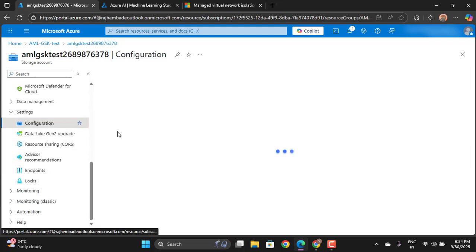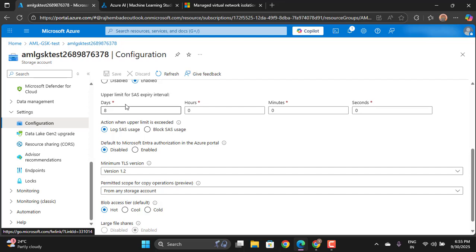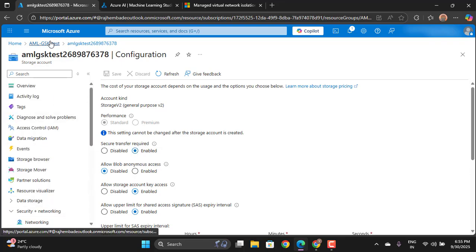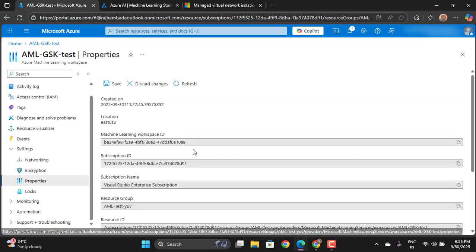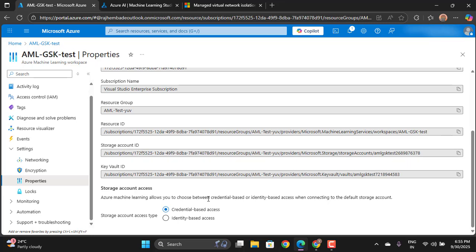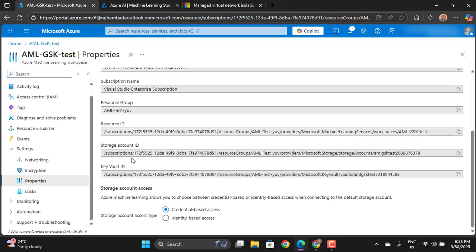In this configuration, one interesting thing is that storage account key access has to be enabled when you are using credential-based access to the workspace, and the SAS expiry interval you will have to set to 8 days, 7 days or 2 days, depending on your organization's security policies. You might be wondering why I keep talking about credential-based and identity-based access. Credential-based access means the credentials of this workspace will be used to gain access to the storage.